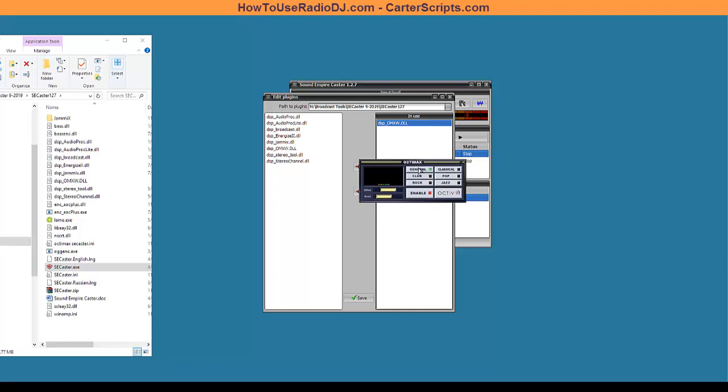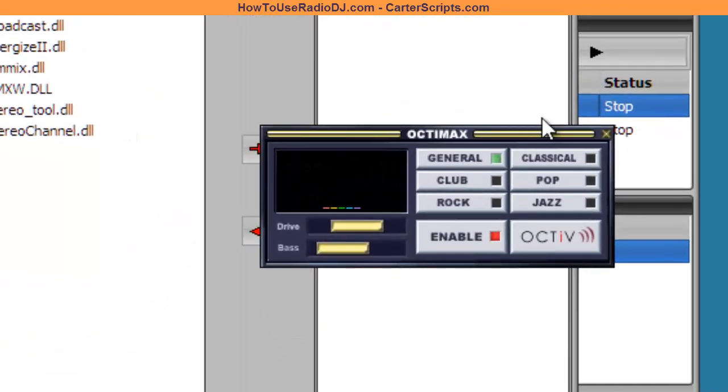This is the OptiMax Winamp version. It's something I've had in for years. It's hard to find these days. Someone did make a site where they had old Winamp plugins still available. If I find it, I will put it in the description box. But this is my favorite plugin.